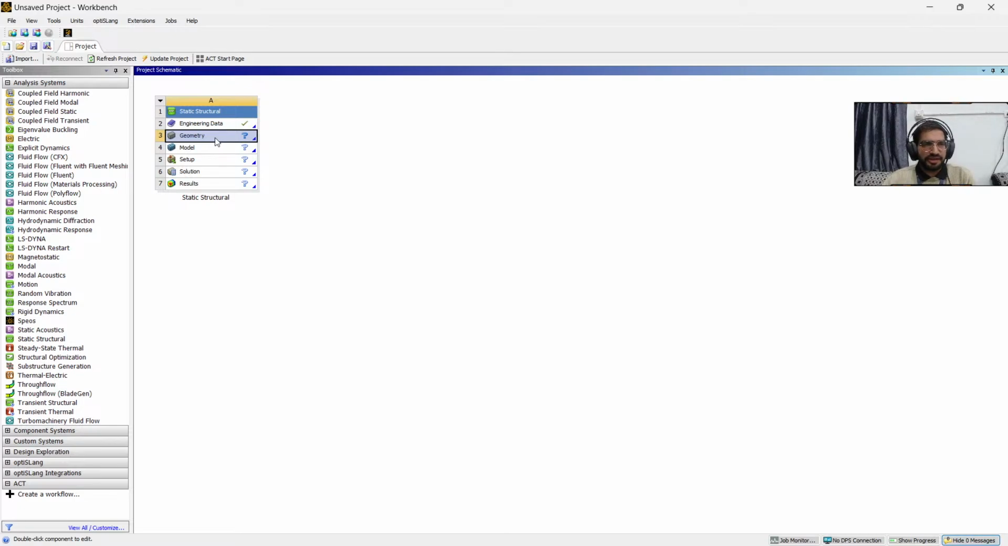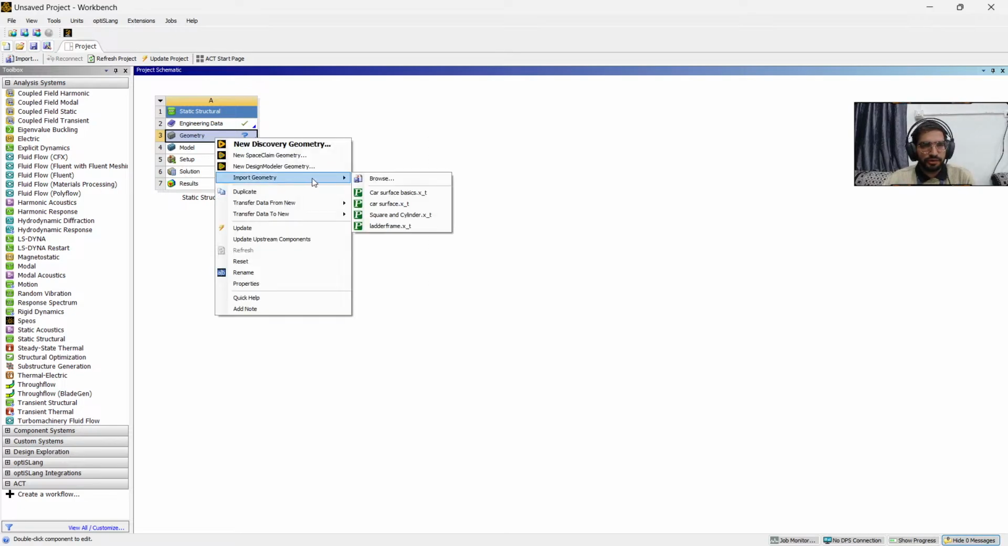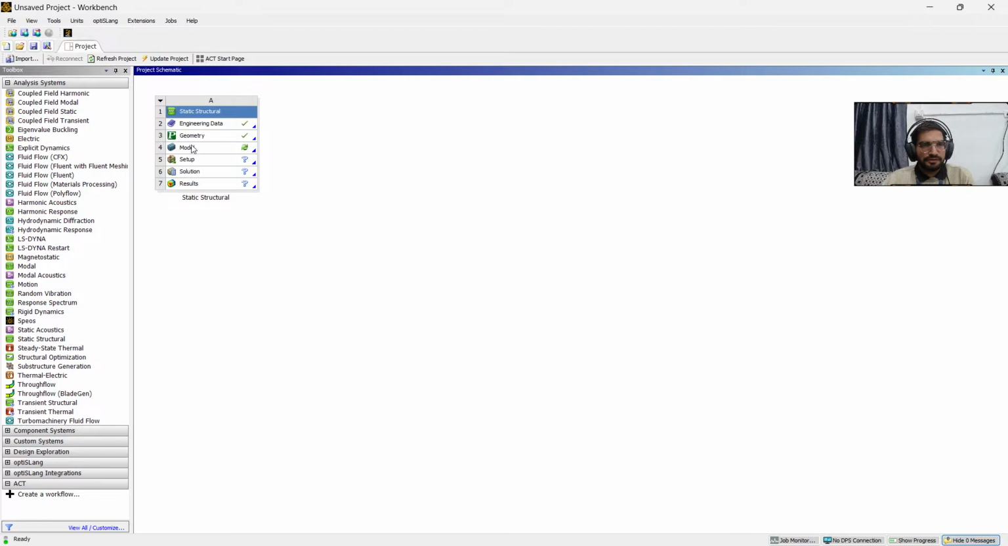In the geometry section, just right click, go to import geometry and browse for the geometry which you want to import. Here you can see the history as well. I'm just selecting the basic geometry, which is a square and a cylinder. Now you can see that the geometry has a green tick. Secondly, we have to go to the setup settings. So let me just double click.